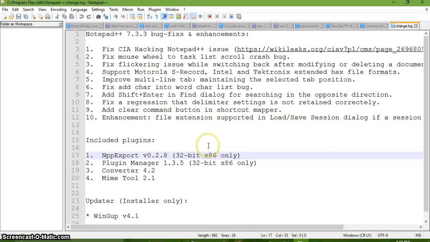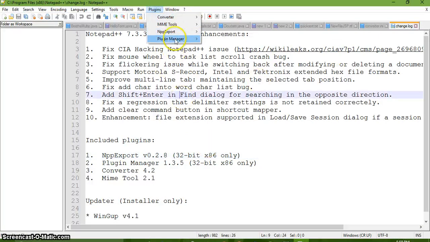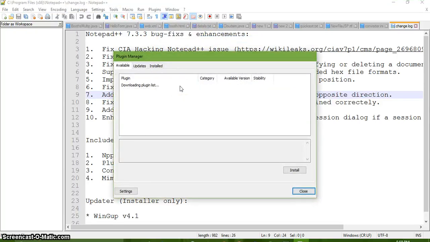So you can see it has been opened up over here. Now we are going to see how to encrypt. So you just go to plugins and you see the option here of plugin manager. Show plugin manager.